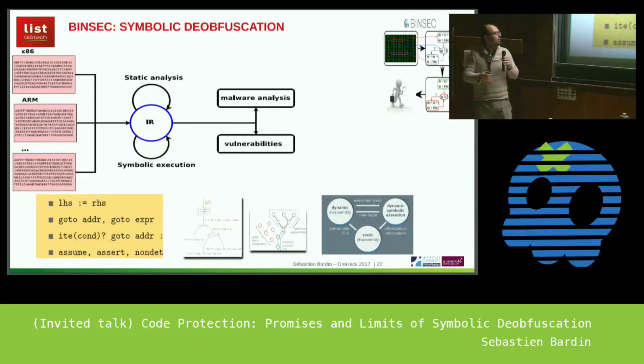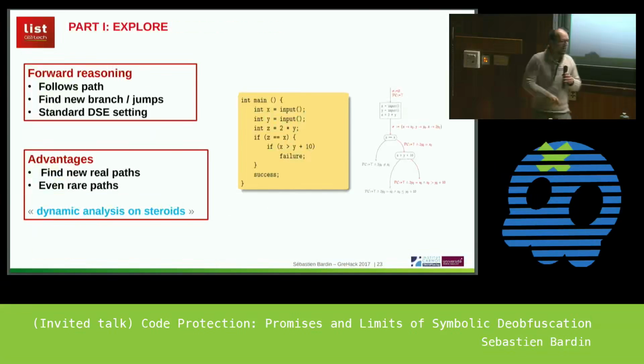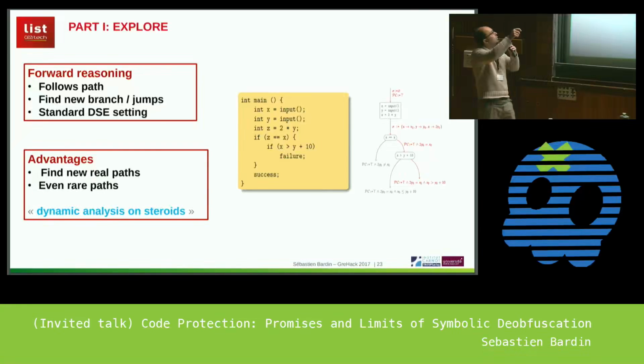BinSec is not the only tool of this kind. You have several of them. So typically you have Triton, which follows the same approach. Usually you always have this step of going to some intermediate representation, then this path predicate computation, path exploration, and so on. Okay, so how does it work in practice? If you want to explore some code, you just need the standard dynamic symbolic execution algorithm I just showed you.